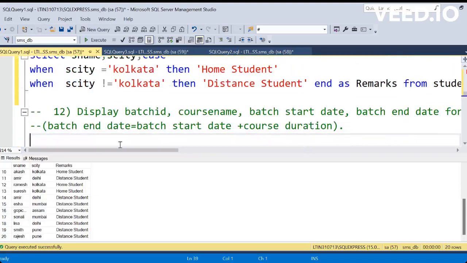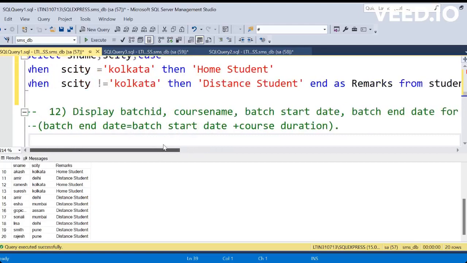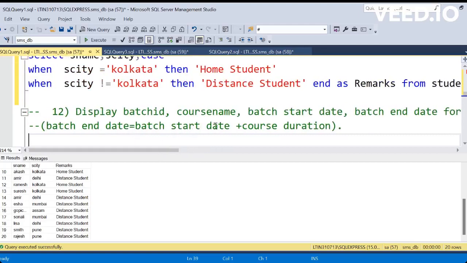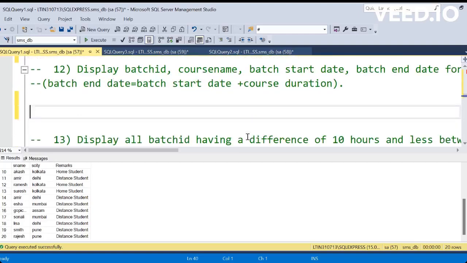Now the 12th question: they want to display the batch ID, course name, batch start date and batch end date for all the batches. Batch end date is equal to batch start date plus course duration. So based upon course duration, we have to create the start date and end date of that particular thing.